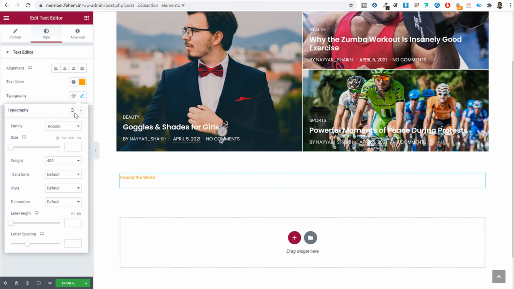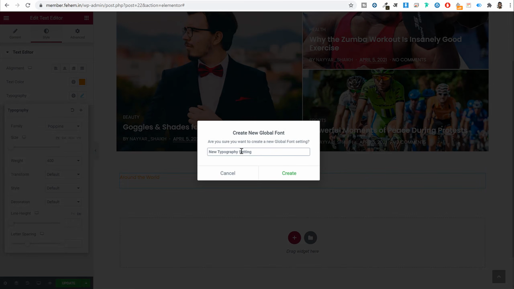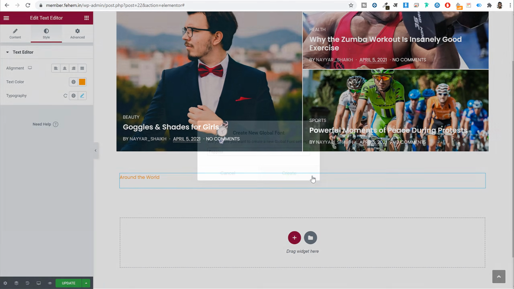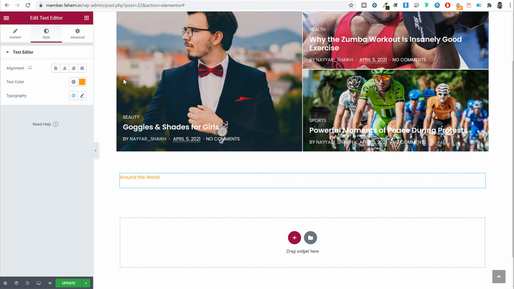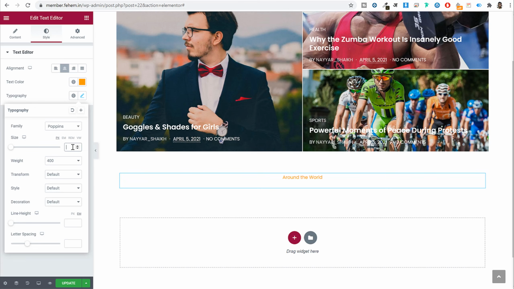Now let's also change the typography. Let me change the typography to Poppins first. And once you do that, you can click on this plus button and add this under your global font. So there you don't have to make it Poppins every single time. I'll show you how you can do it next time. Now let's make it center align, and we can also decrease the size, or if you want to do some more changes, you can do it.